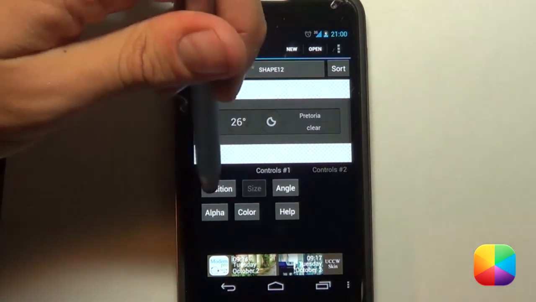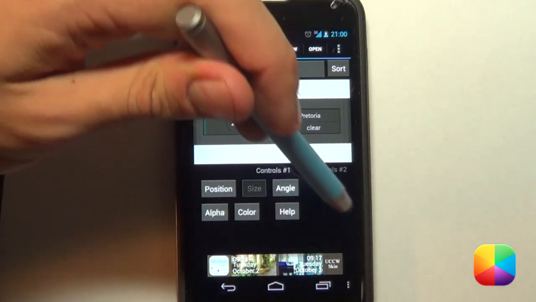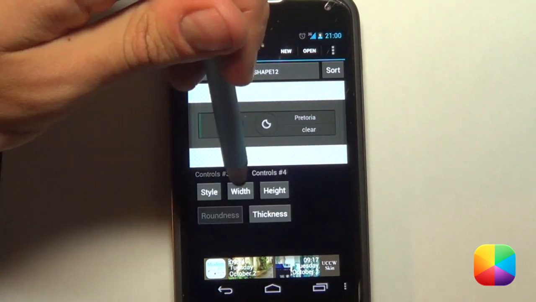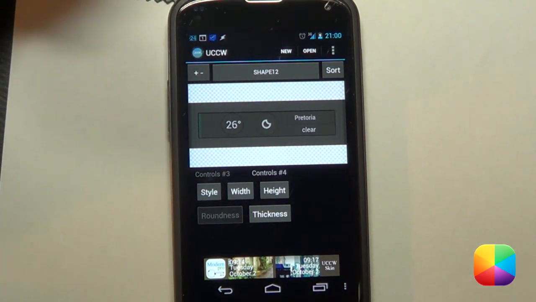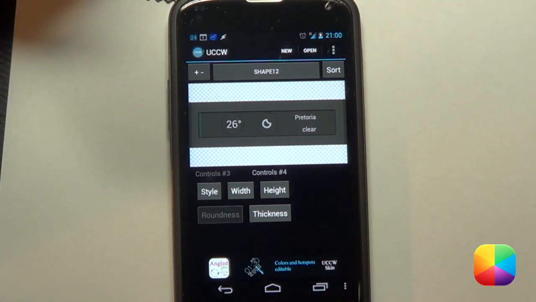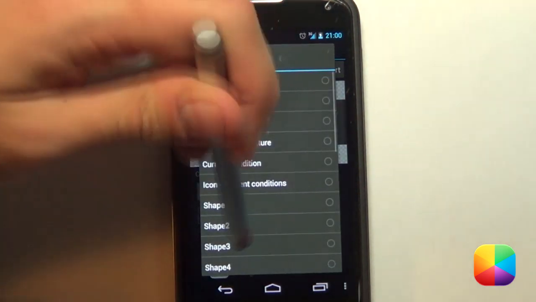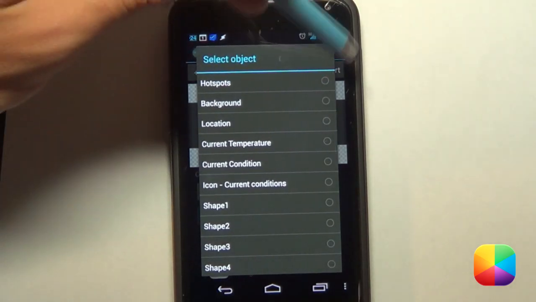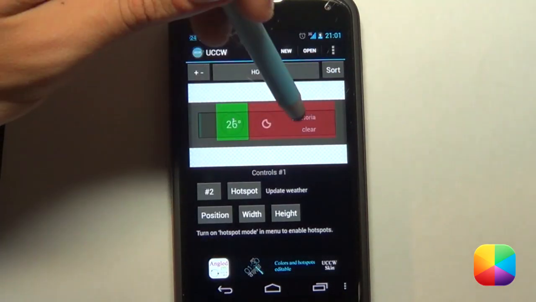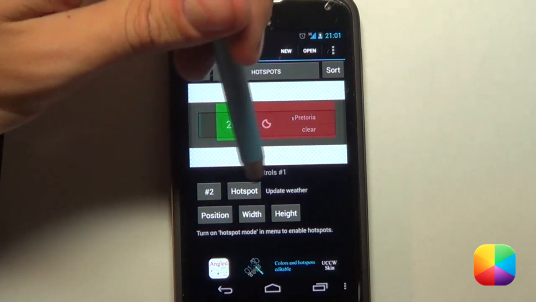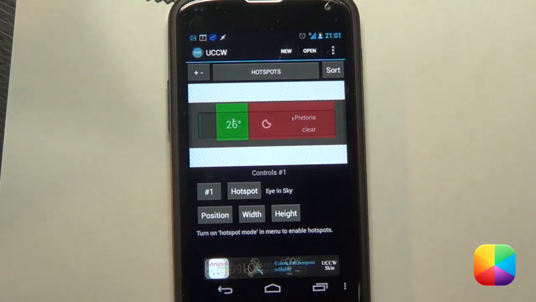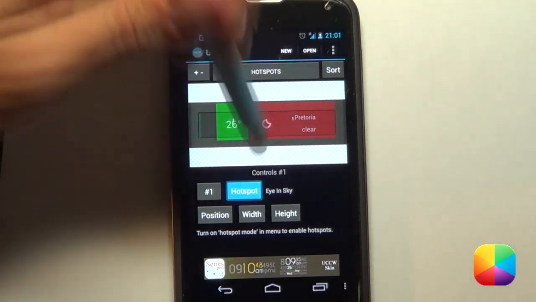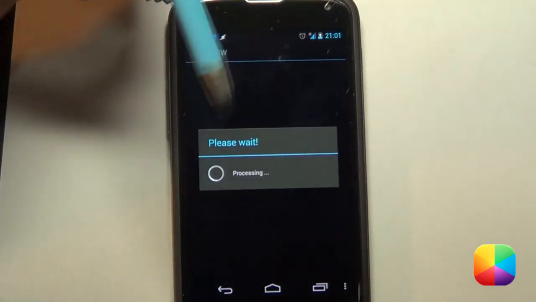Once you know what size it is, you want to go position, you can move it around, you can swipe across to your width and your height as well. You want to change how wide or how high you want each widget or object to be. And because it's UCCW, this will enable you to set hotspots. So you just need to select your shape or the select object menu here and select hotspots. And as you can see, hotspot number 2 over here will update my weather. And selecting 1 is Eye in the Sky, but obviously if you don't have Eye in the Sky, you just have some other weather widget. You want to select hotspot, select app, and then change your app accordingly.